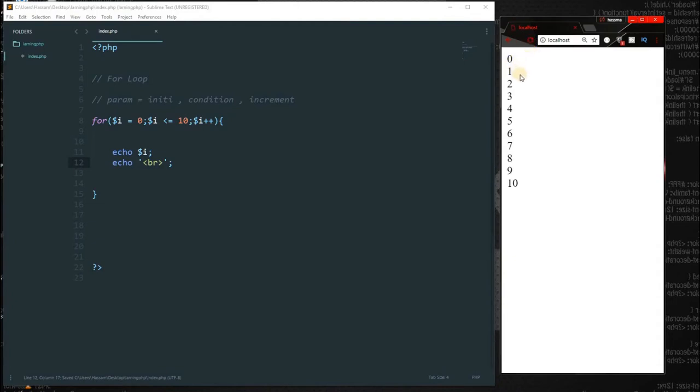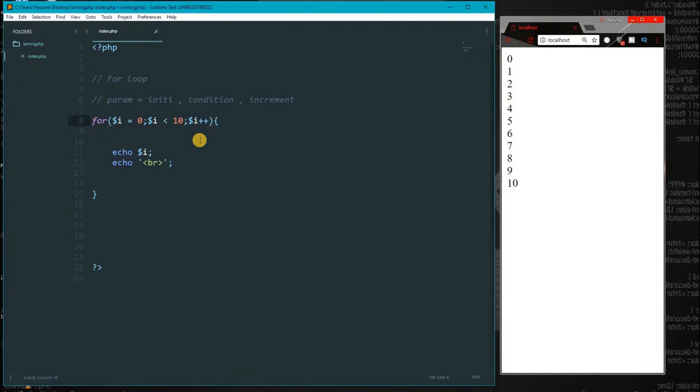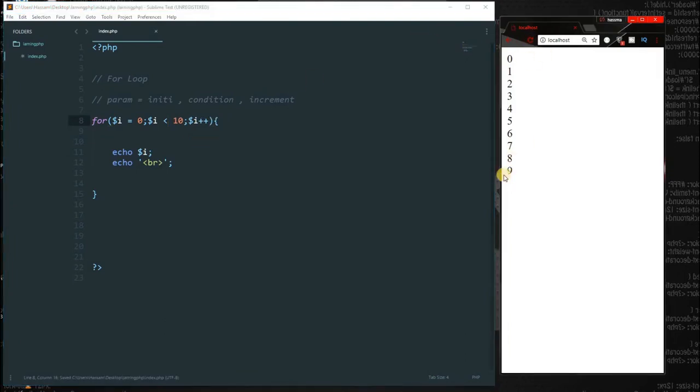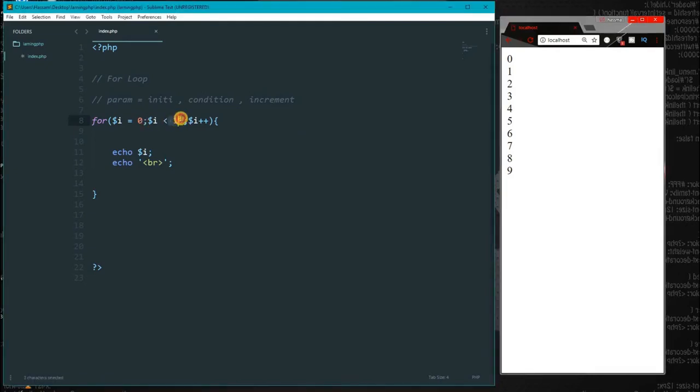We got 0, 1, 2 until 10, and if you remove this equal sign, save, and reload, it will go until 9 because $i should be less than 10. So if it touches the 10, this condition will not be true. So it should be less than 10.